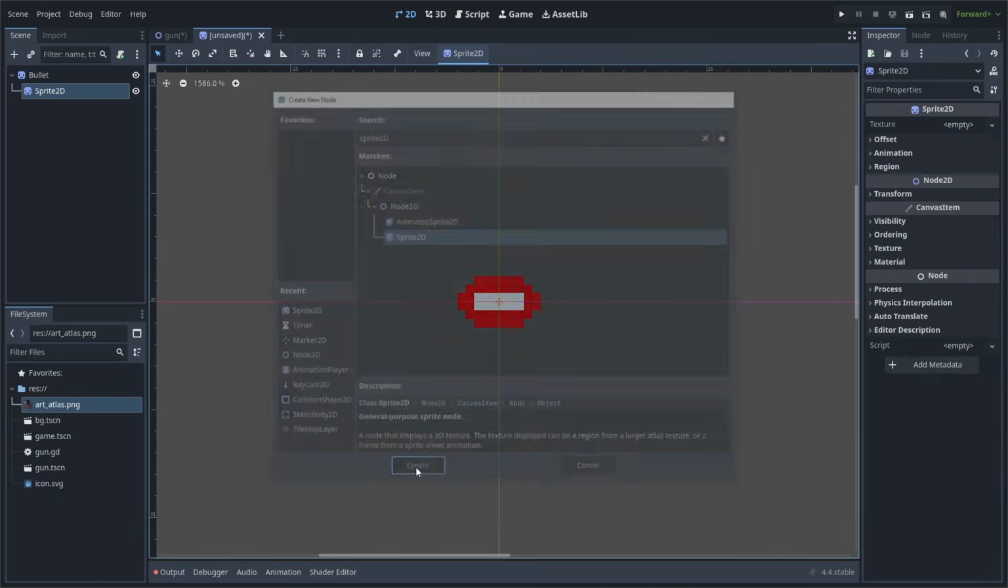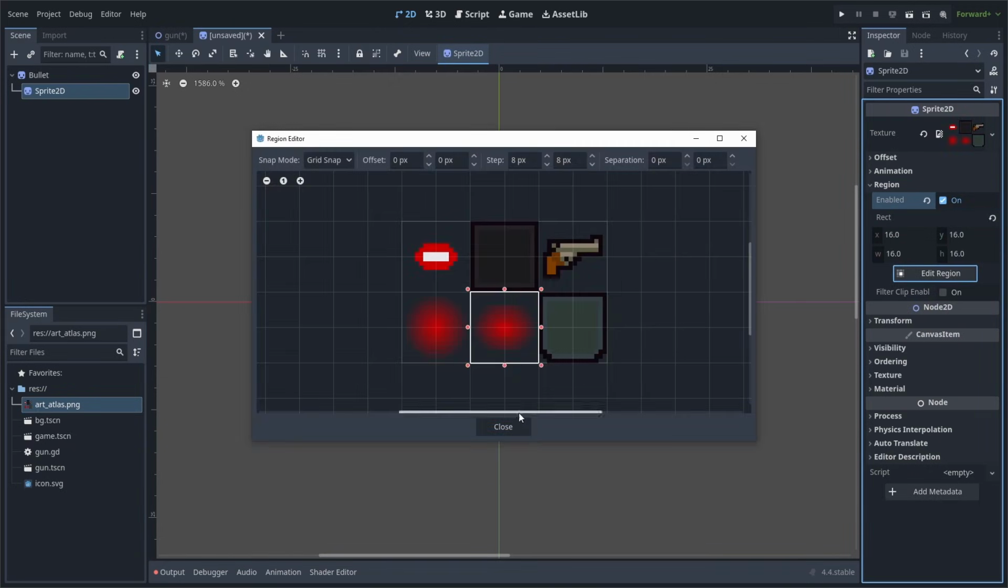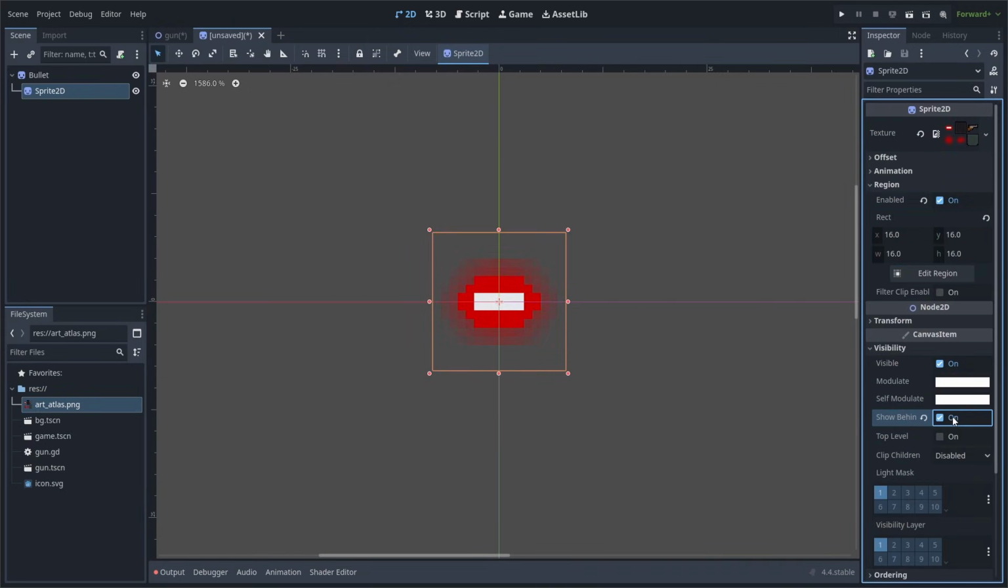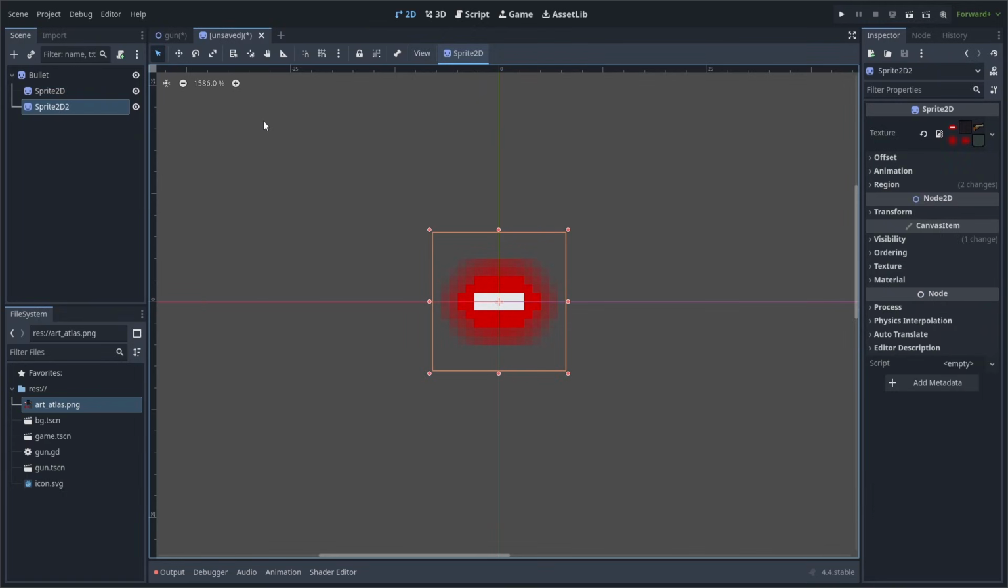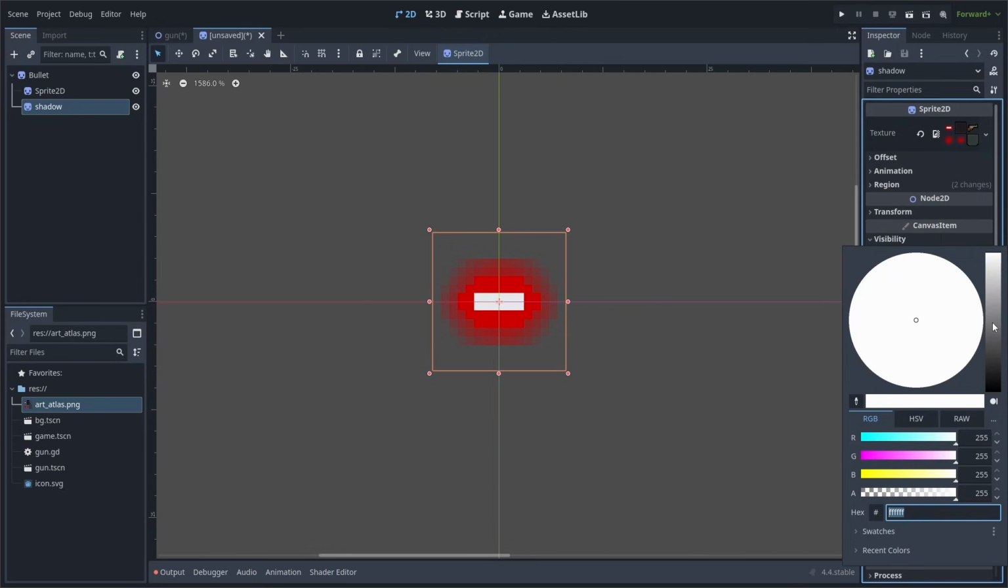Add another sprite to the scene, apply the same texture, then go to region, enable region, and hit edit region. Select the correct shadow, then go to visibility and hit show behind parent so it's behind the bullet sprite. While selected, hit Ctrl or Command plus D to duplicate it. Rename it to Shadow. Set its Z-index to -1 so it appears behind the other sprite. Then go to Visibility and change the Modulate to Black.